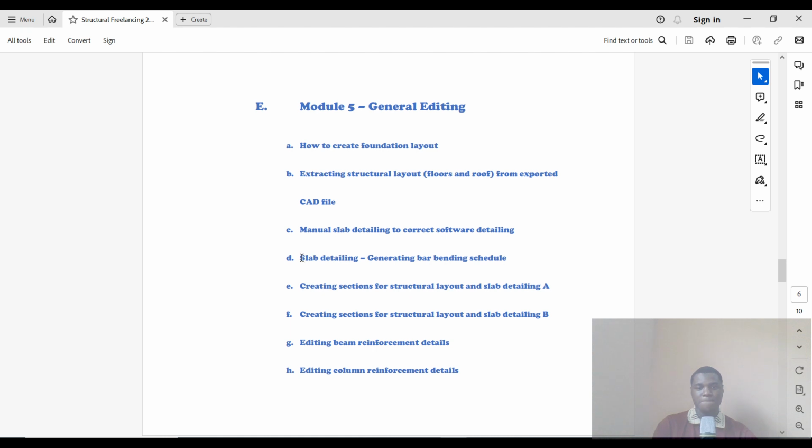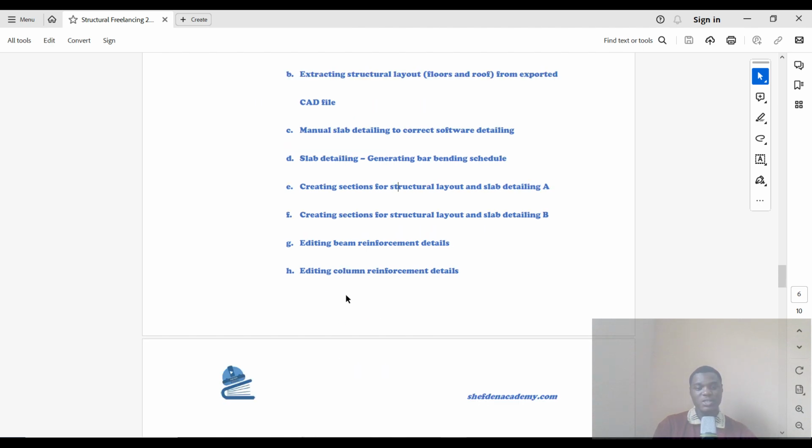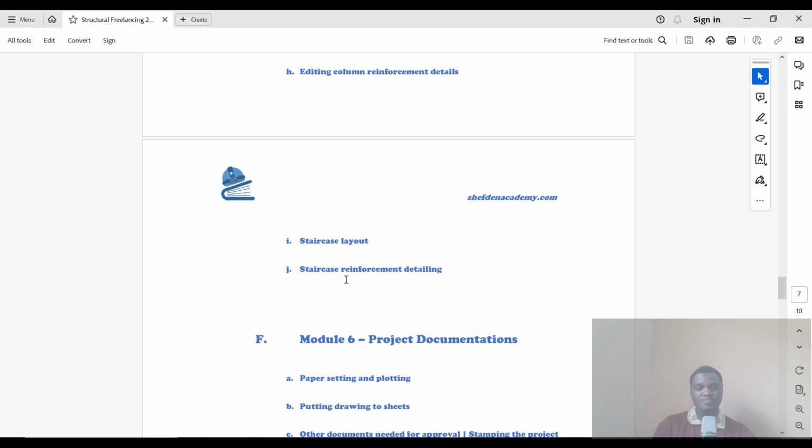Then from the detailing, we show you how to create bar bending schedule from scratch, how to create sections. A lot of engineers will just create drawings without putting sections at strategic places in order to explain things to construction or site engineers. Then how to edit your beam detailing, your column detailing to look more professional.